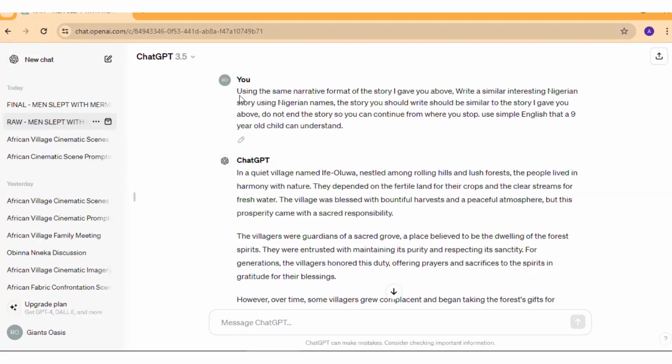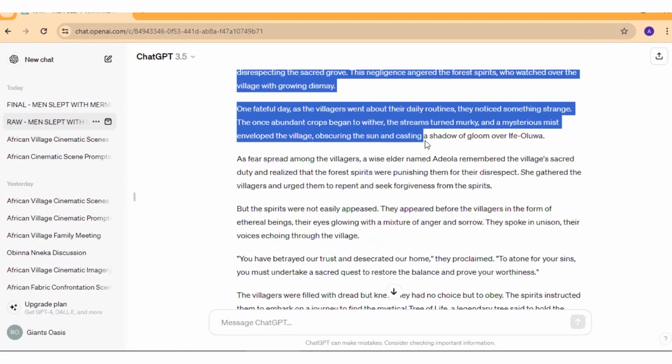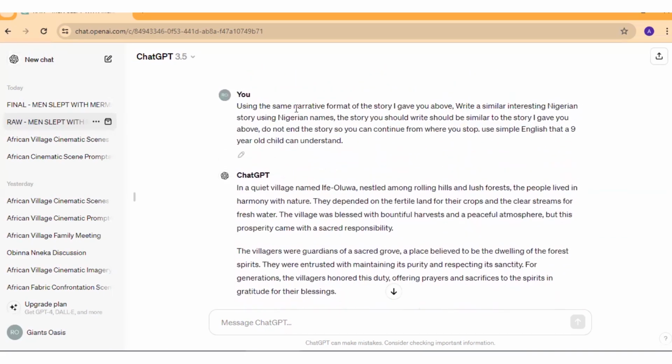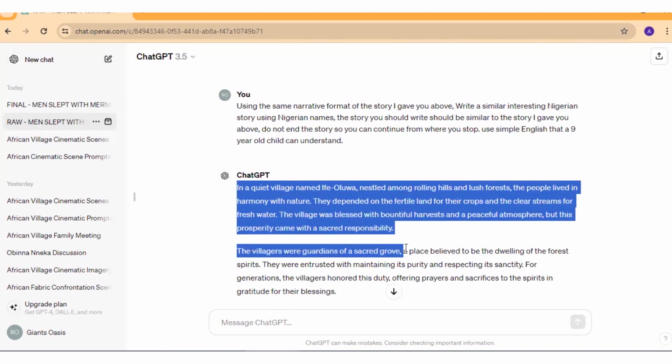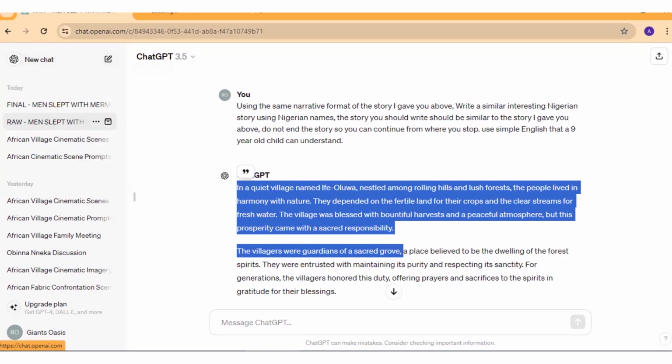Remember, we use ChatGPT to generate our story. So even if you wrote your story by yourself, without the use of AI or through any other means, it's also very important that you utilize ChatGPT to generate the appropriate prompts that will help you to generate the corresponding images. So the first thing we have to do is, this is where our story is. This is the beginning of the story. You can see this, in a quiet village named Ifeoluwa, okay? Yeah, so we have to, first of all, go over to this option and click on New Chat on ChatGPT.